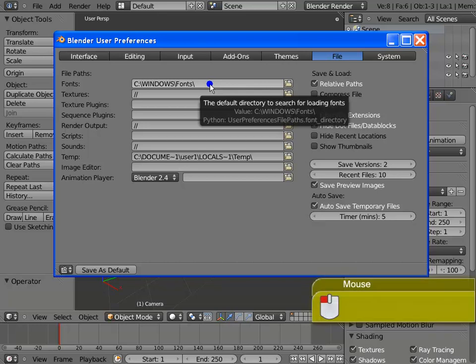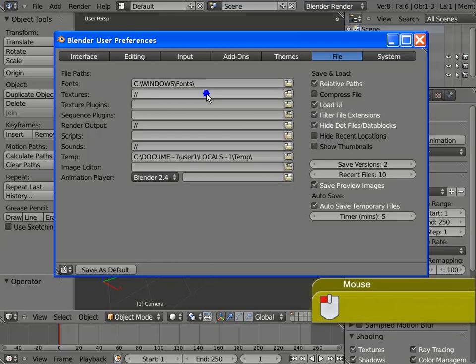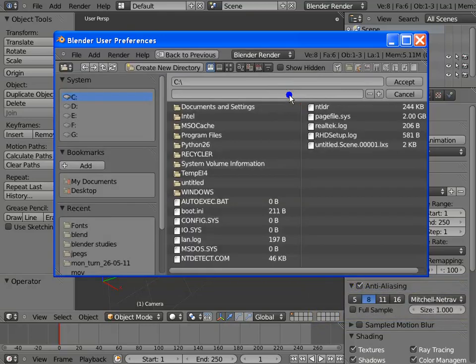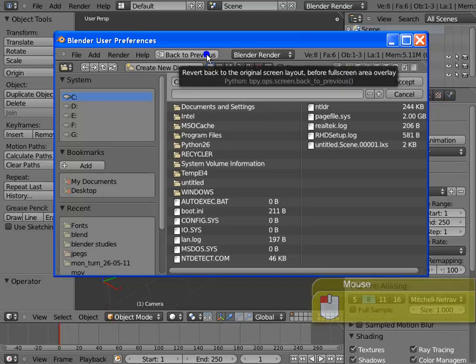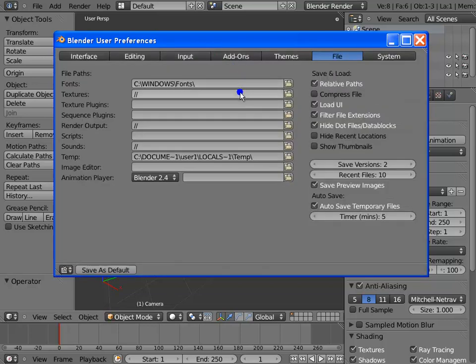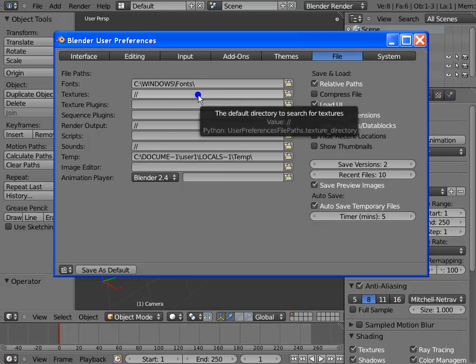Similarly, left-click the file icon at the right end of the second rectangle bar. Again, the file browser opens. Now, we can set the location for the textures on our system, like we did for the fonts. What if I want to exit this file browser without selecting a location for the textures? Left-click Back to Previous next to Help at the top of the screen to return to the User Preferences window. There is no path visible on the second rectangle bar because I did not select one.